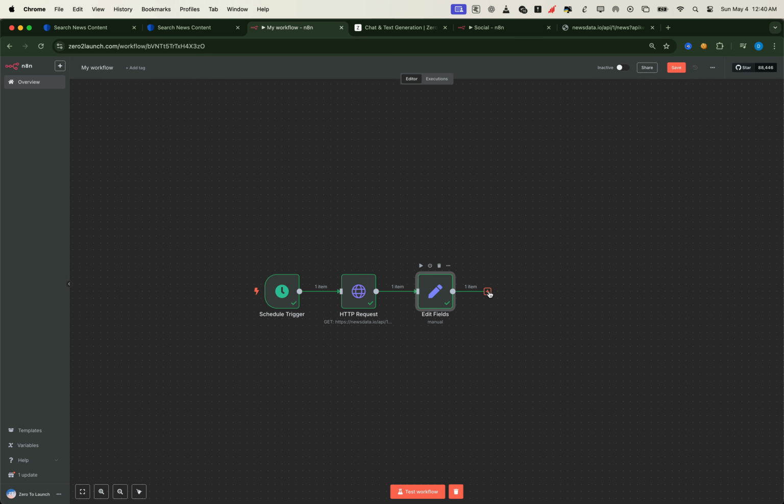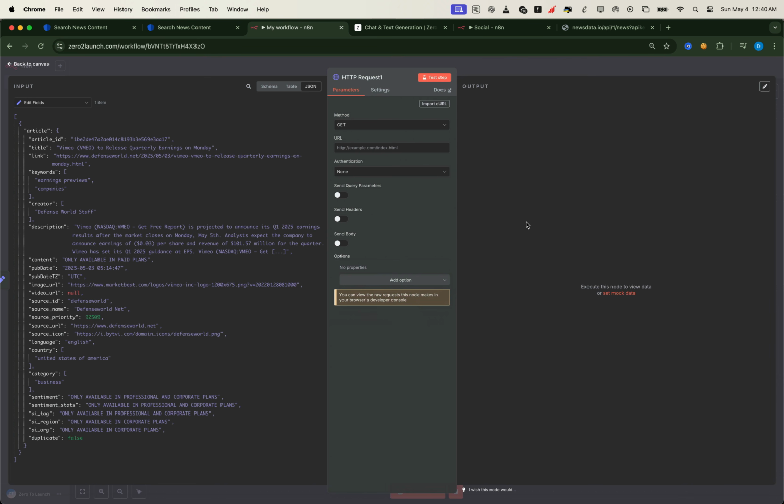And normally, this would mean setting up OpenAI credentials and managing cost. But we've already handled all of that for you. Everything's pre-packaged inside the Zero2Launch API. One call, unlimited usage.